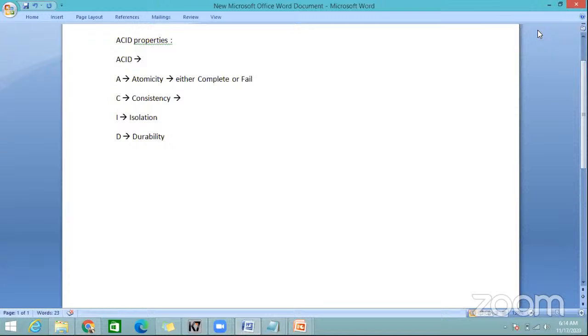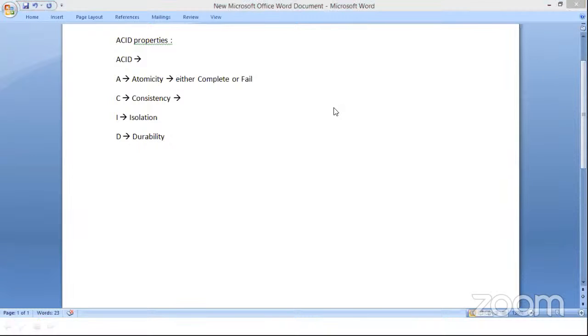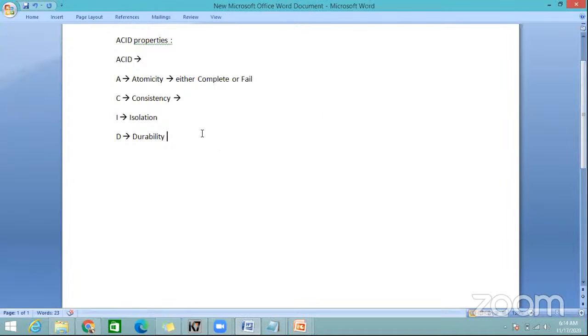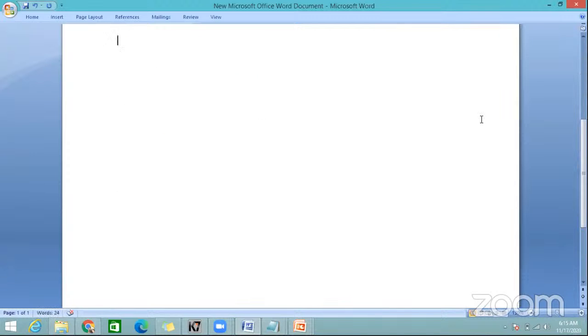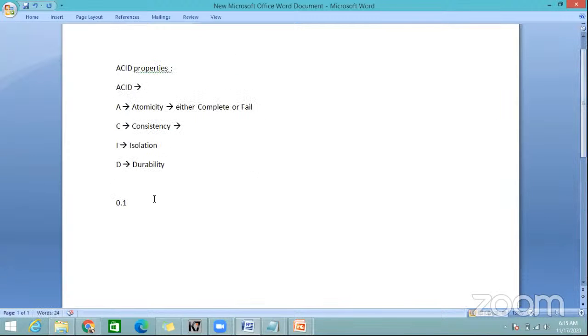Okay, so now what is meant by these ACID properties we have seen. The ACID properties were introduced in Hive 0.13. Before 0.13, there are no ACID properties. So what is meant by ACID properties?